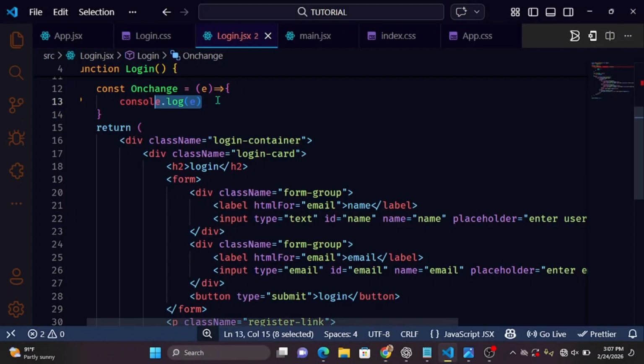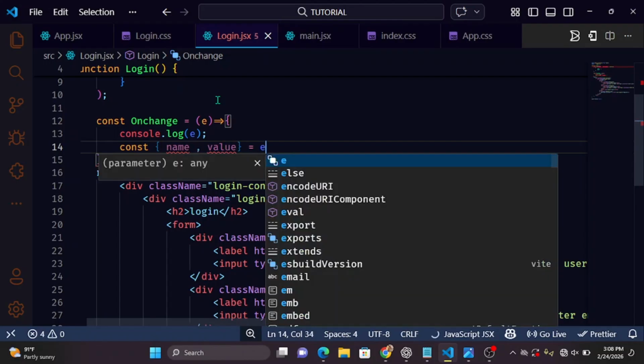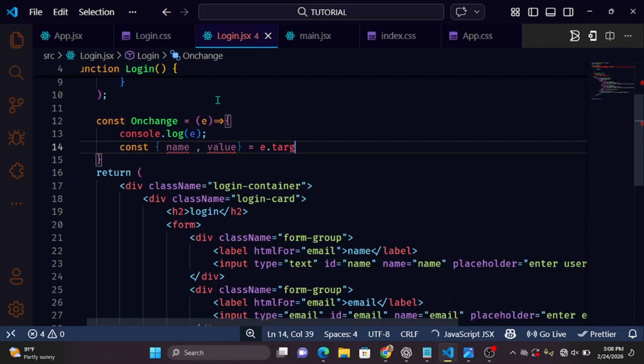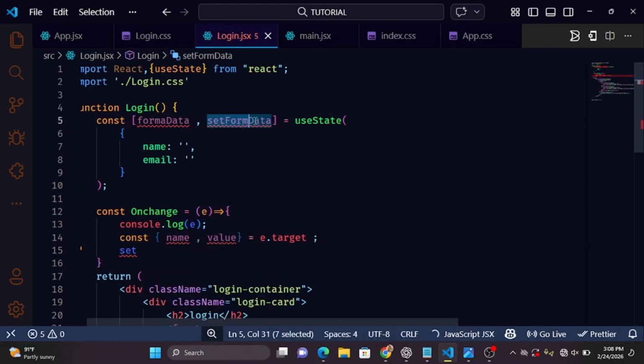So I just need to destructure some things here. I'm also going to show you how I got these things I'm trying to do now. So I could say const, I'll destructure some things. I'm going to destructure name, and I'll also destructure value equals to e.target this way. Now I could now call this my updater function, which is setFormData. I could just call it here this way.